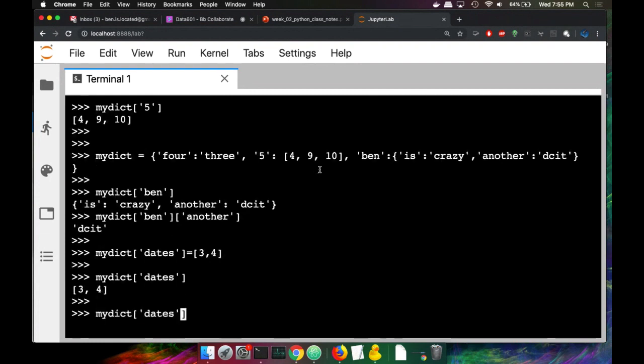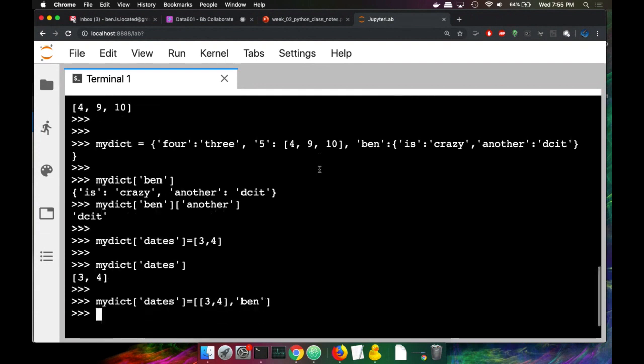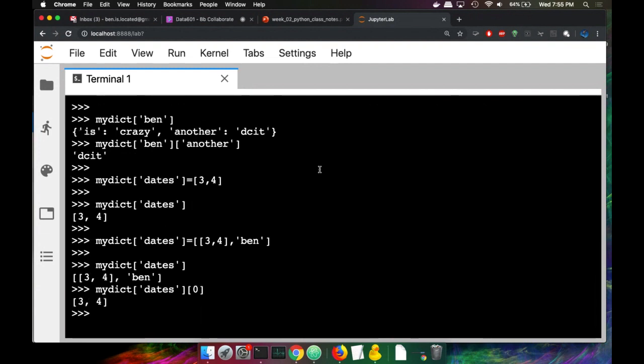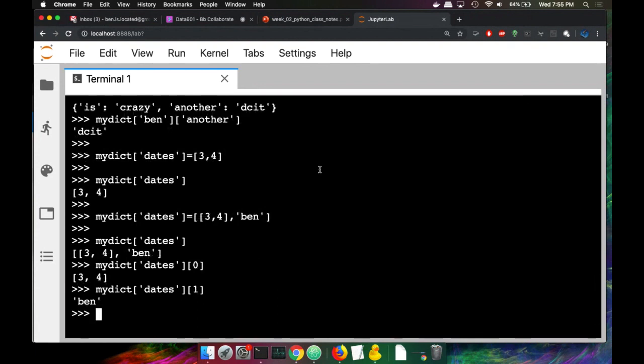Right. So like let's say I go back to this example where my list is 3, 4, and I could have another list like I don't know, Ben. Like that. So my key is dates, right? But then my 0th element is the list 3, 4. And the first element, because it's index 1, is Ben. Is that what you were seeking?